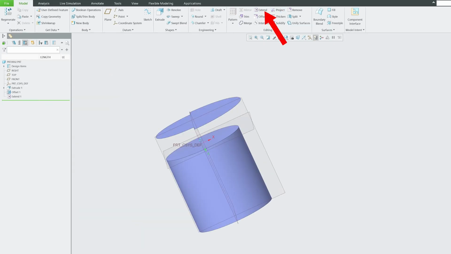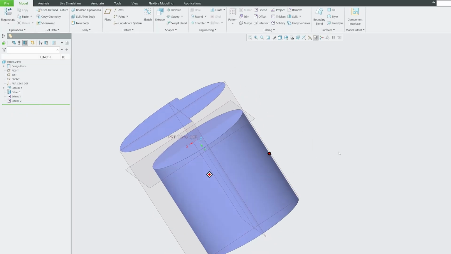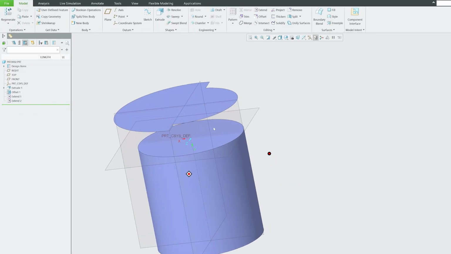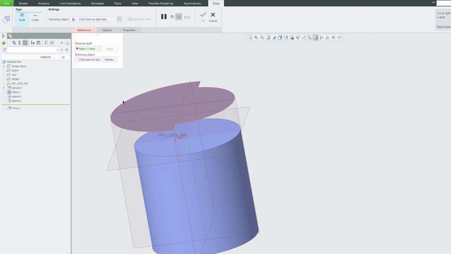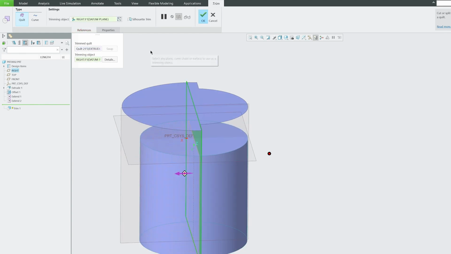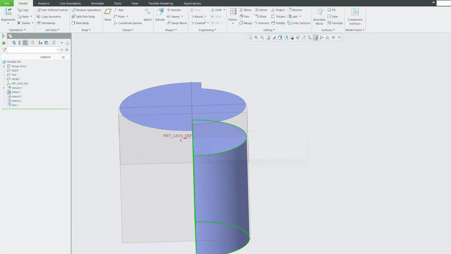Now let's also try to extend another surface. For example, this one I would want to extend, or probably what I'm going to do here is trim this surface by half. Let me select trim, and then I'm going to select the trimming quilt and then the trimming object. Let's say I would like to keep only one half, which is this one, and then let's click OK.